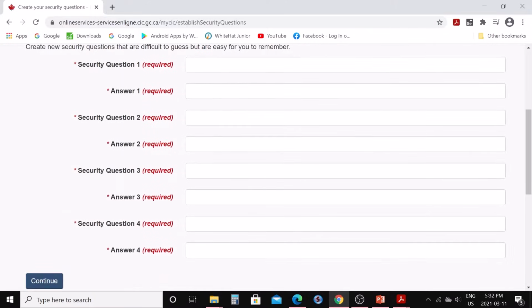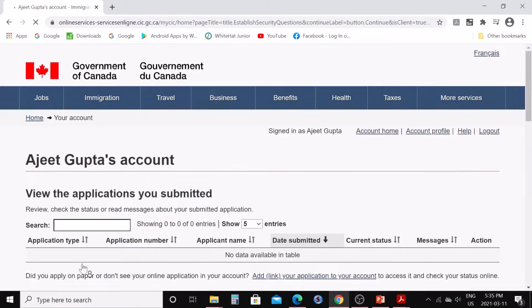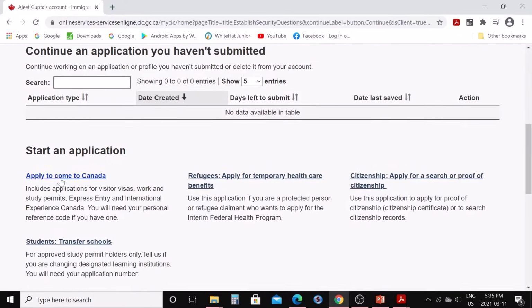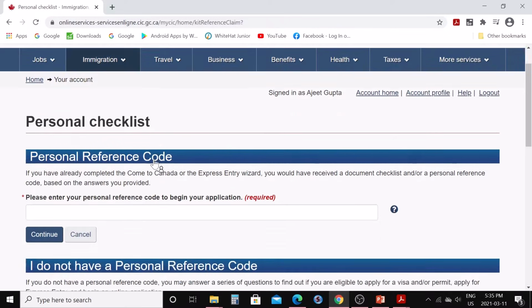Here you need to create all these security questions by yourself. Fill in all this information, just create these questions and click on continue. Now you have created your account and you can start your application here. Apply to come to Canada, click here.